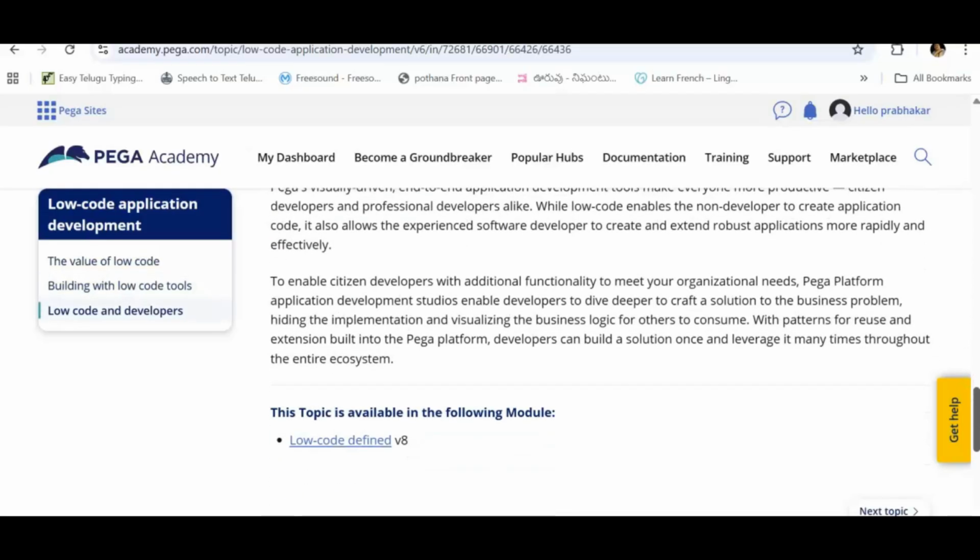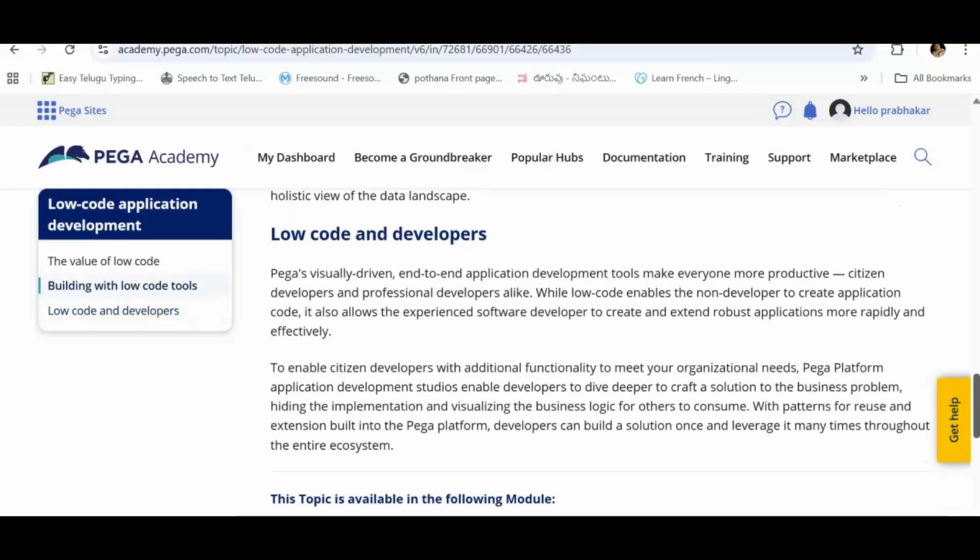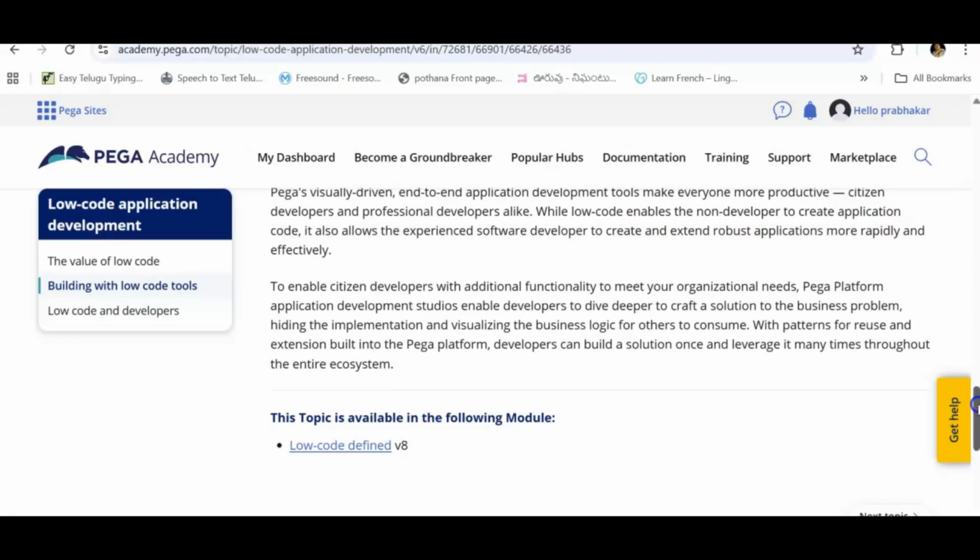And there are a lot of tools. Okay. So in the low code model, or in Pega, visually driven end to end application development tools are there. And users, we call them citizen developers. So there are two types of developers, citizen developers and professional developers.